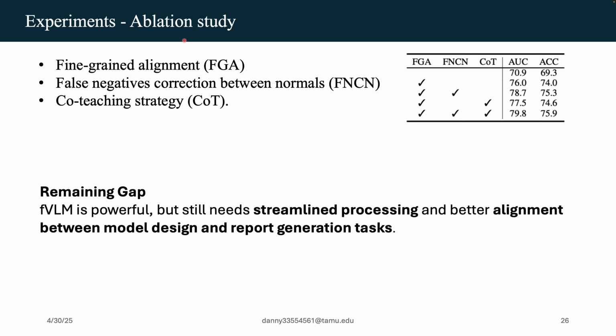And the last experiment is the ablation study. So they test these components to check if they contribute to the improvement of the model's performance. And you can see that all proposed components contribute to the performance gains. So that is the experiment result.